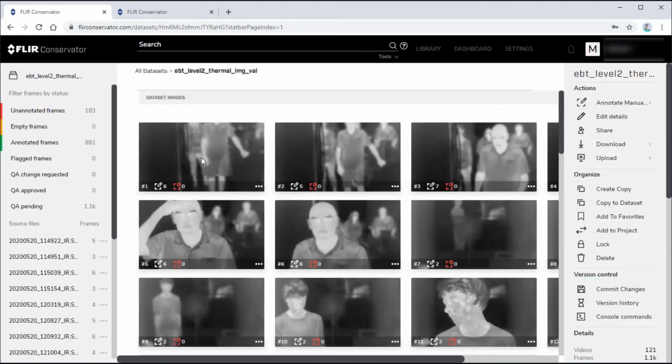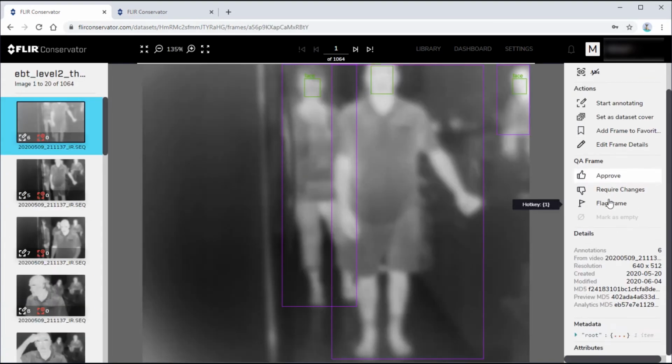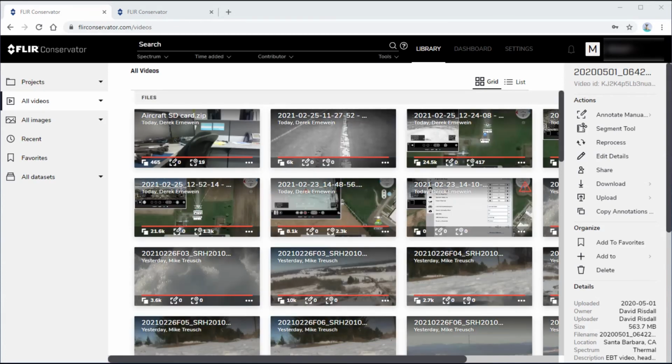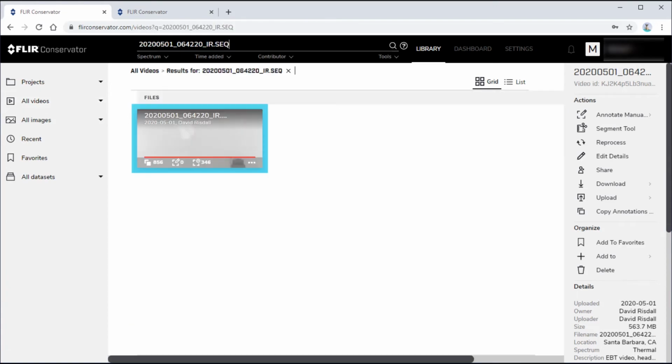Anytime you select a frame from a dataset, you can see the video it came from in the right side panel, the Tools panel. Let's turn our attention to videos. We'll begin by searching for a specific video by name while in the All Videos view. The video is already selected.